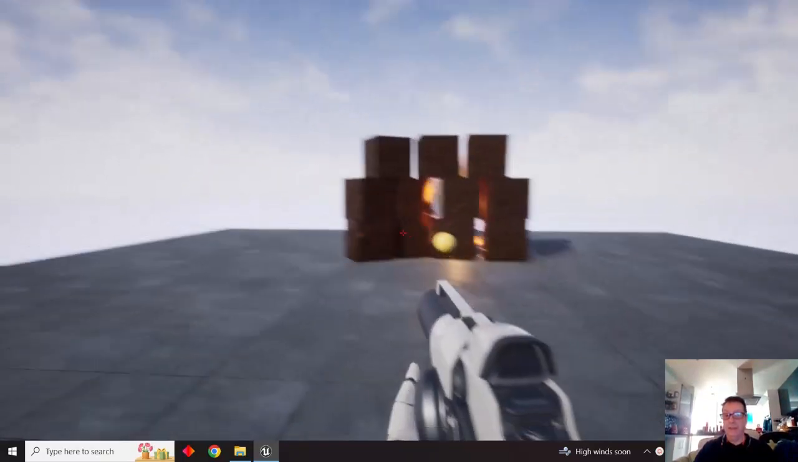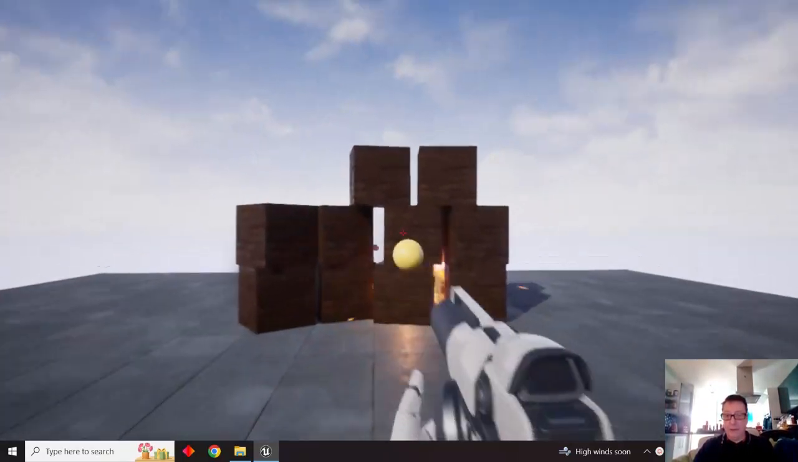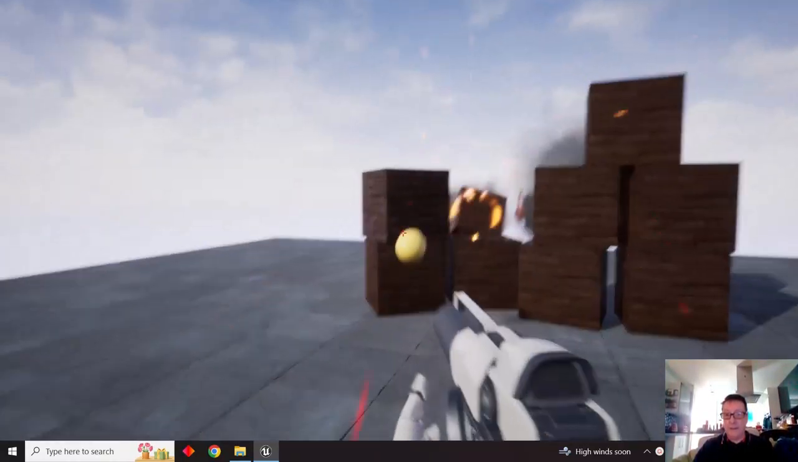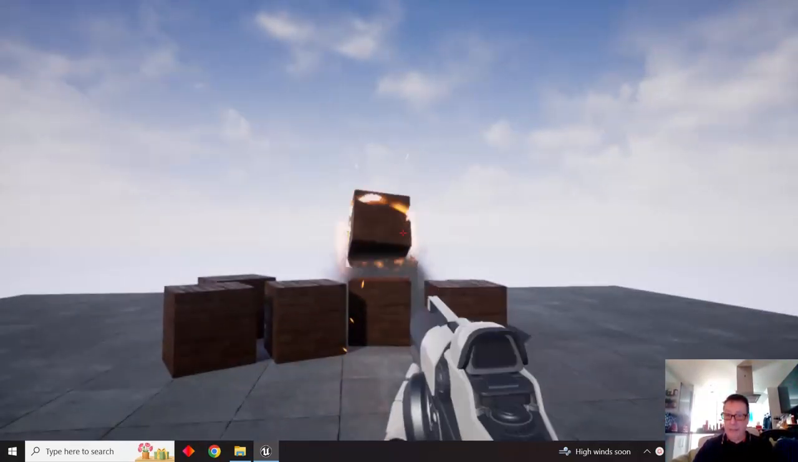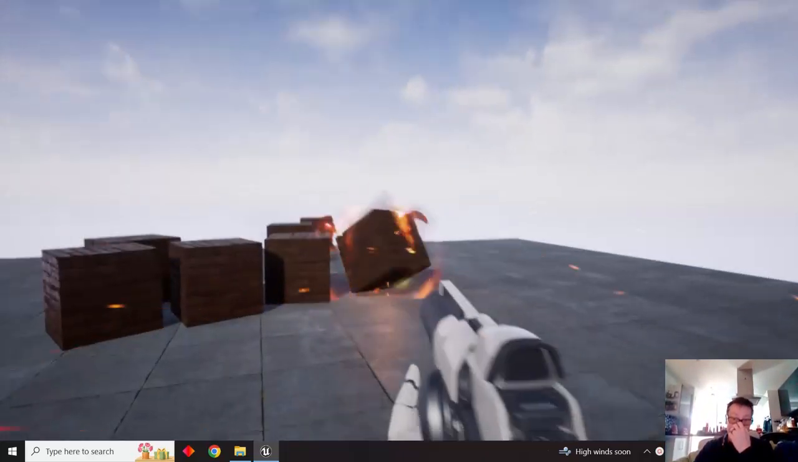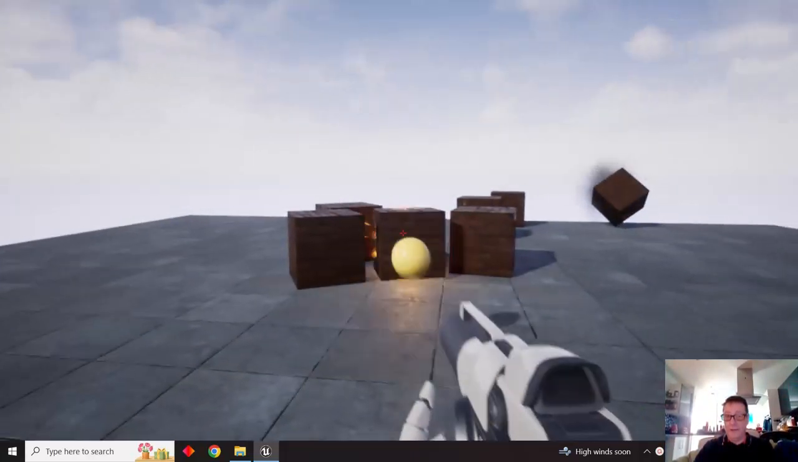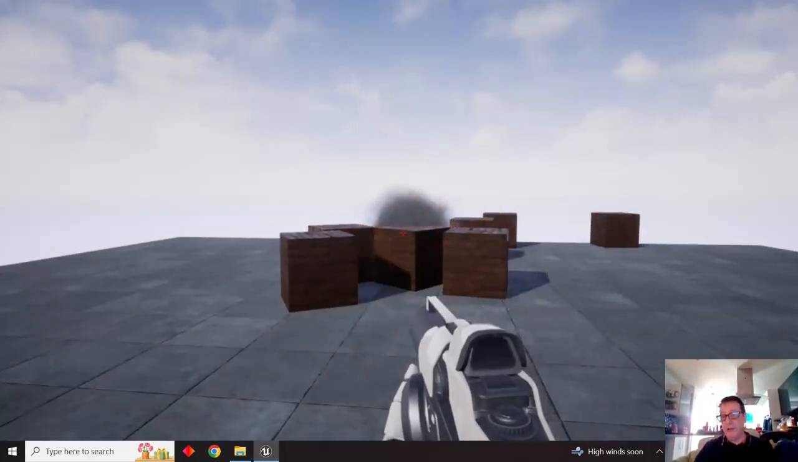And what I've got here are suspicious looking boxes which clearly need to be blown up. Quite heavy boxes. So there you go. That's quite an effective look with all the explosions going on.